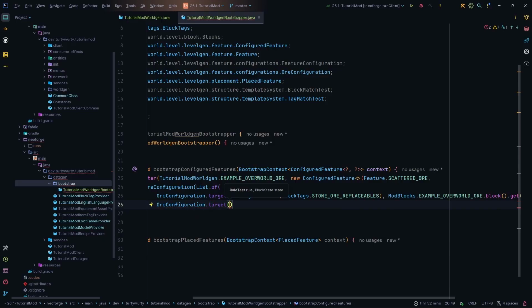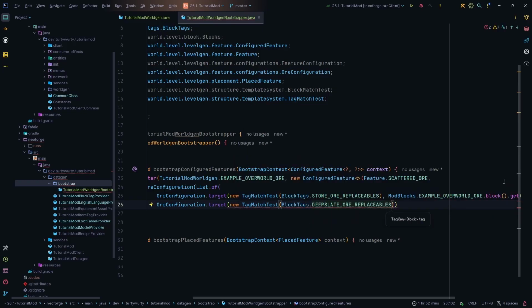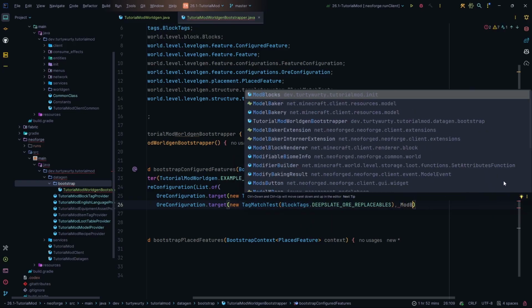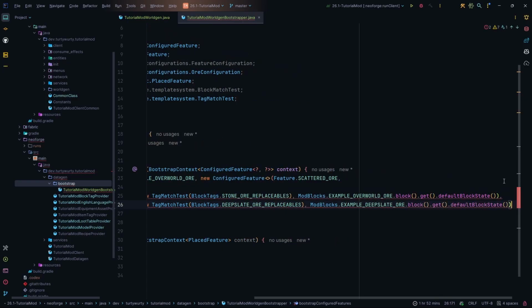We're going to pass in a new tag match test. We're going to do block tags dot deep slate or replaceables, and then we're going to pass in mod blocks dot example deep slate or dot block dot get dot default block state.